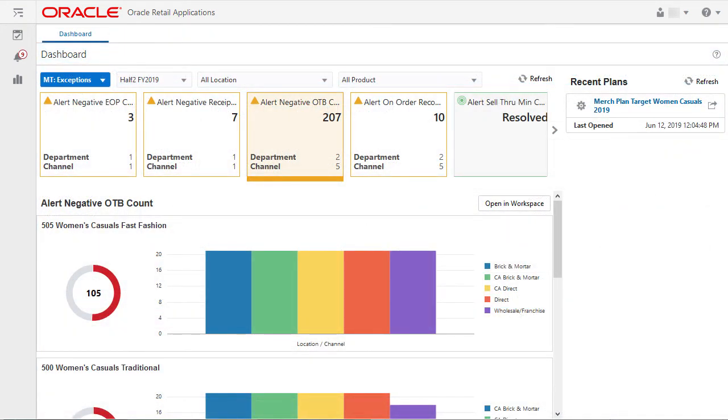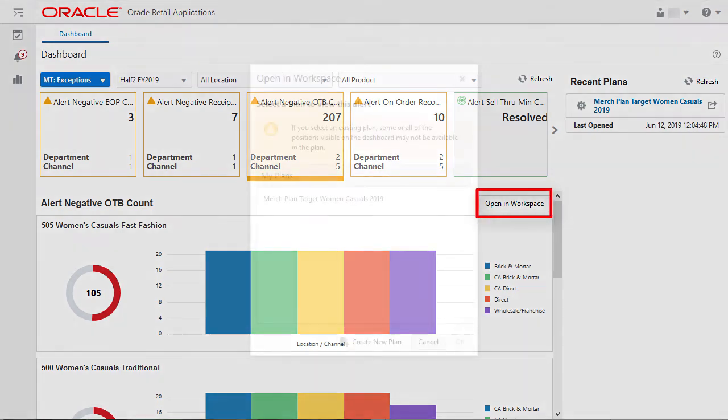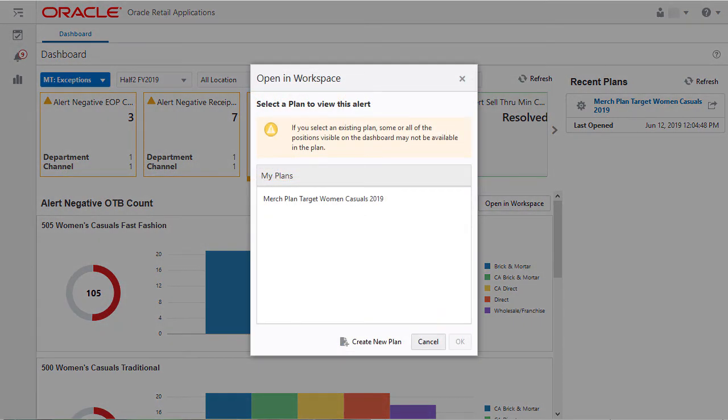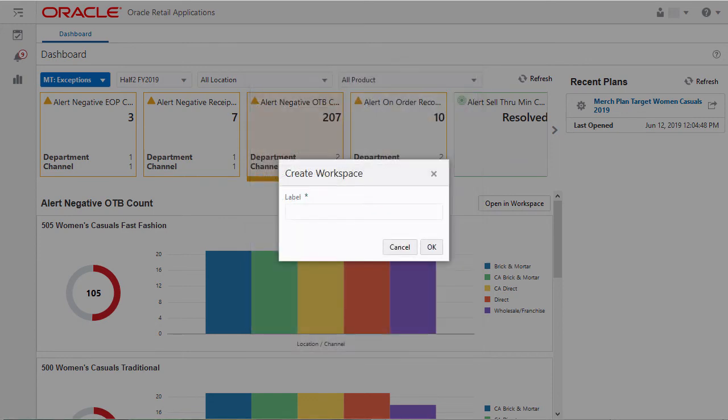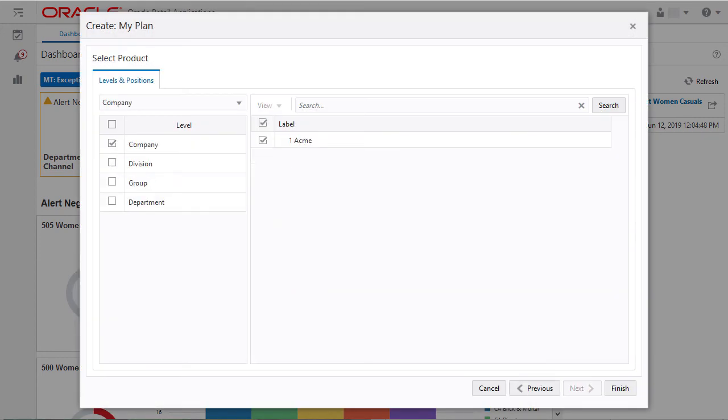You can also create a new segment workspace. You can define a new segment workspace to work with. The new segment is built with the positions selected in the dashboard filters. The workspace then opens with the selected alert. You can click Open in Workspace to access the dialog box. Click Create New Plan and complete the process to create the segment while verifying the selections.